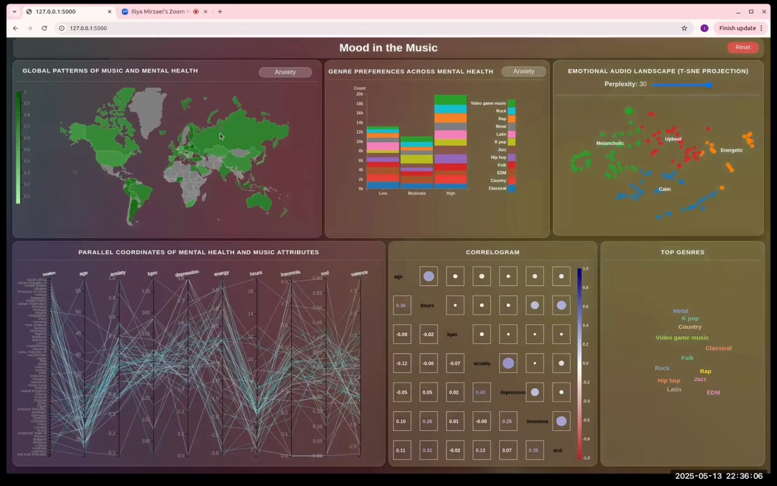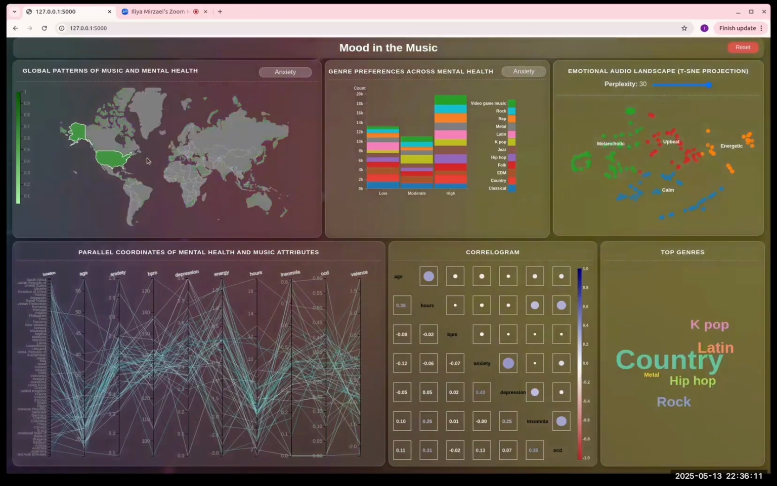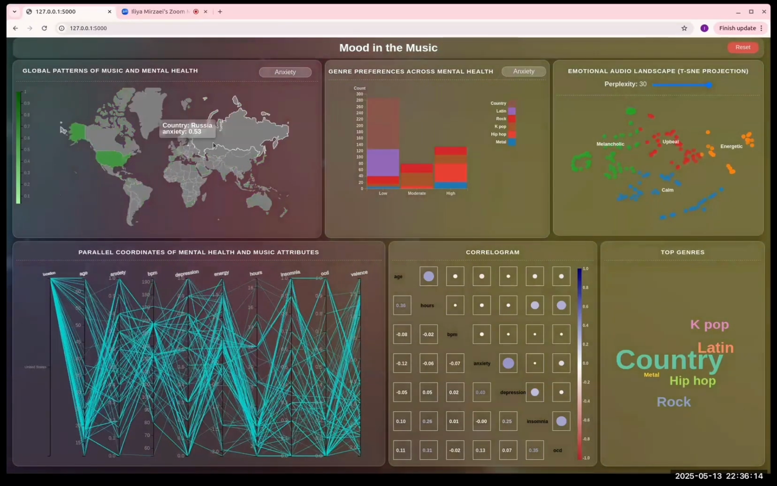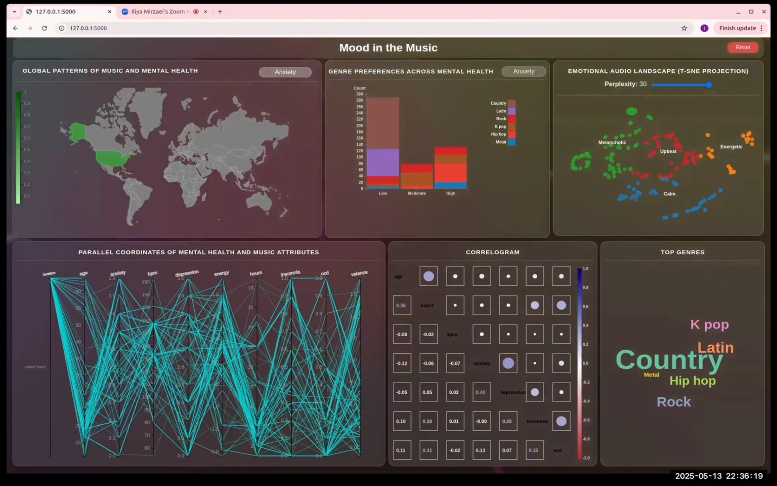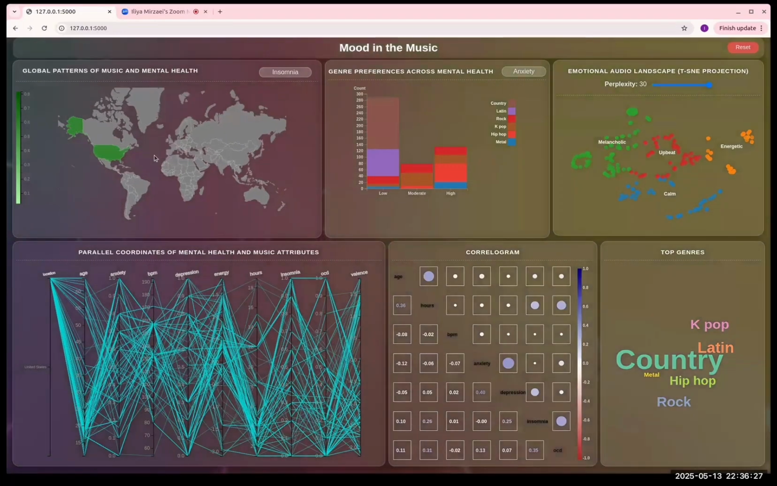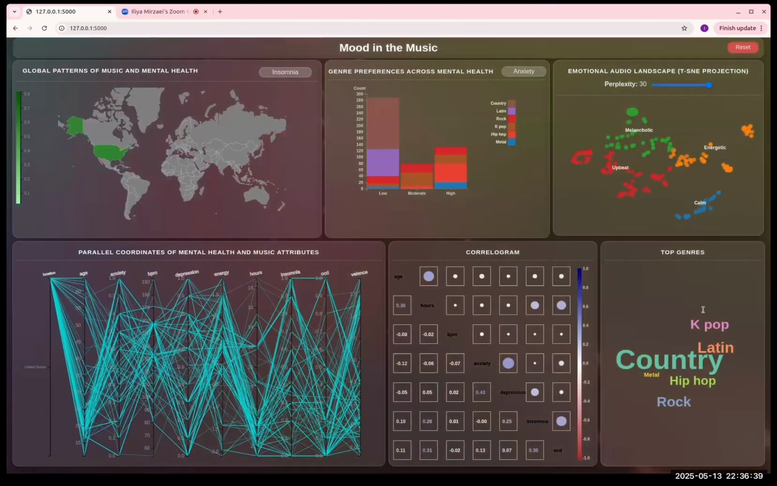But as you click on a country like, let's say, the United States, or maybe Canada, or maybe, I don't know, Russia, and based on the mental health attribute you select, let's say, for example, insomnia, you will get that sense of top genres for that country. For example, for the United States of America, the top genres are country, Latin music, and K-pop music. And also, you can discover that in detail using the stacked bar chart.